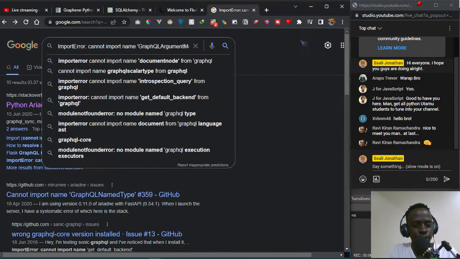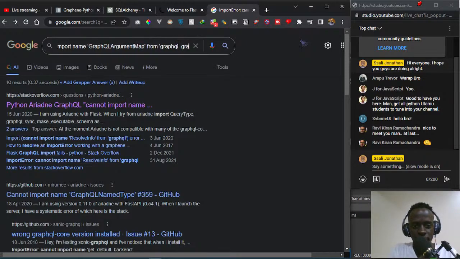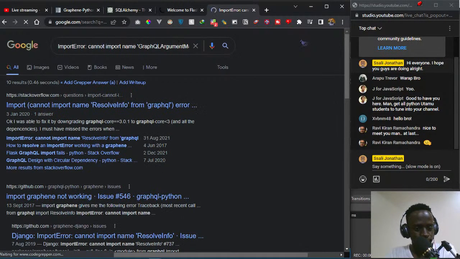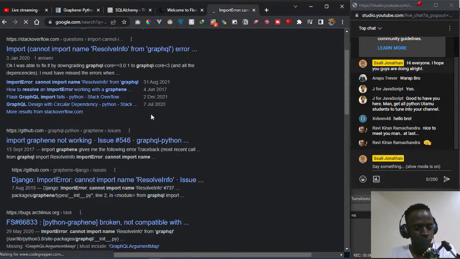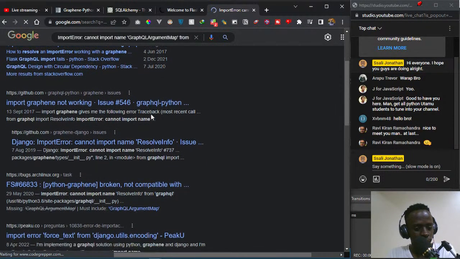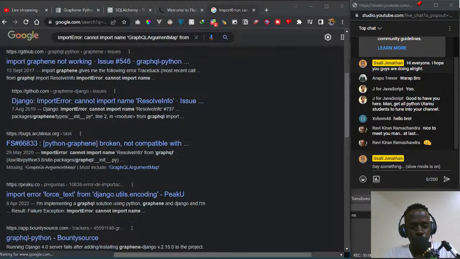Let me say GraphQL argument map. Let's say this is going to be from GraphQL argument type from GraphQL. So let me try searching for a solution that's specific to Graphene. Let's see if we have some. Let me see what's not working here.